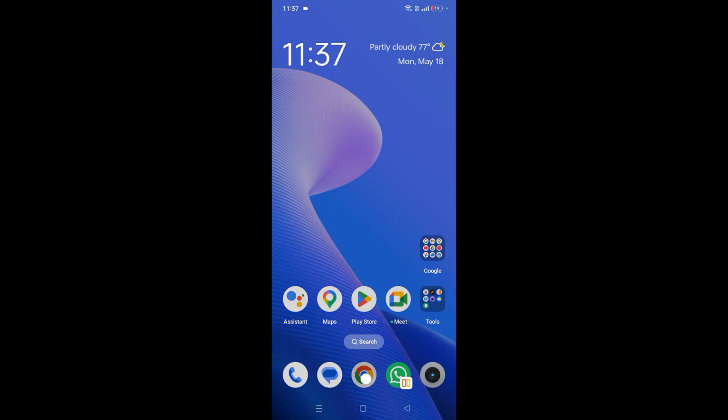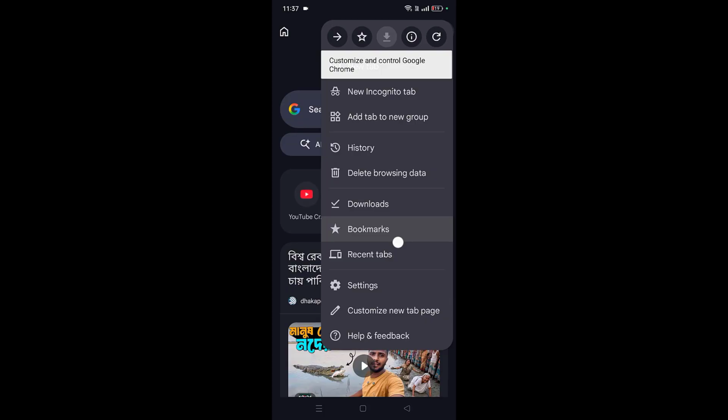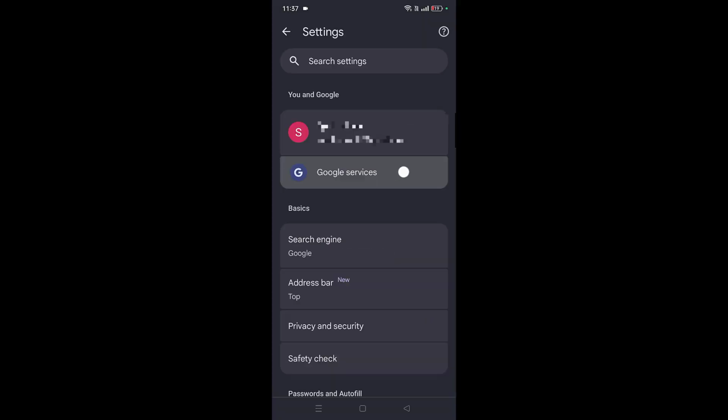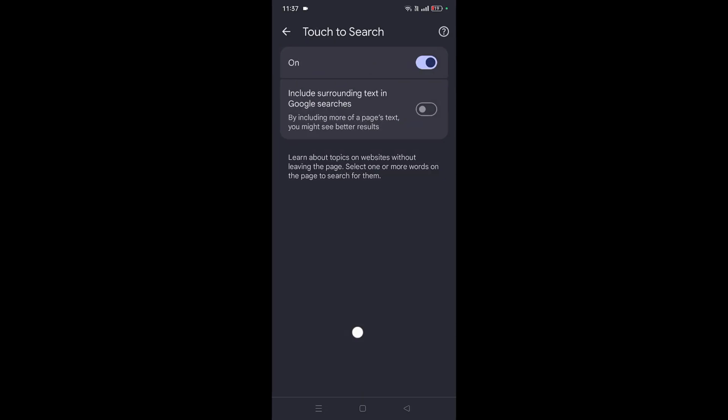First, open your Chrome browser, tap on the three dots, top right corner, go to Settings. Now find and tap on Google Services. Scroll down and you'll see Touch to Search. Include surrounding text in Google Searches. Turn on both of these options. That's it. Setup is complete.